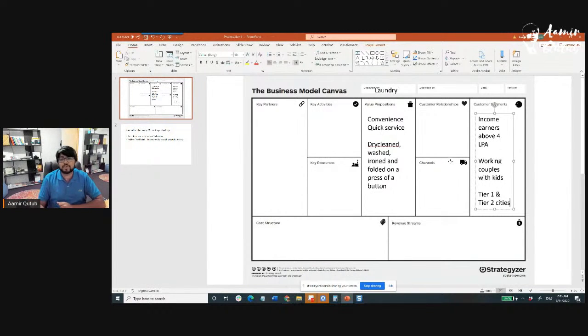For example, one of our value propositions is that we'll provide dry cleaning, washing, ironing, and folding. But you might find that people are not interested in washing and ironing and folding. They are just interested in dry cleaning, or they might not be interested in dry cleaning. Similarly, what you might find is that it's not working couples with kids who are interested, it's probably students who are interested the most. So it's completely okay to start with wrong assumptions, but once we start testing this in the market, that's when we get the real feedback.